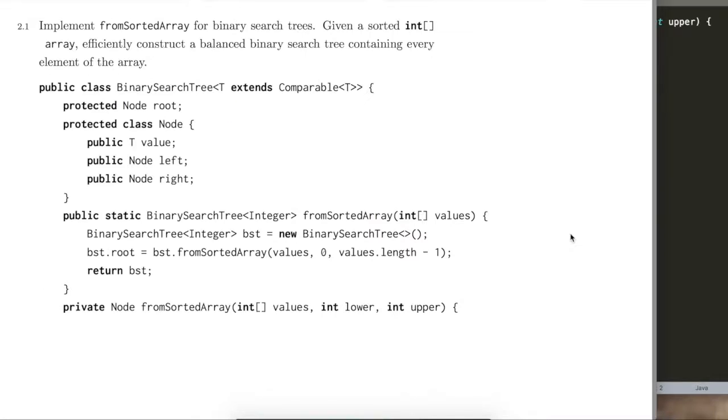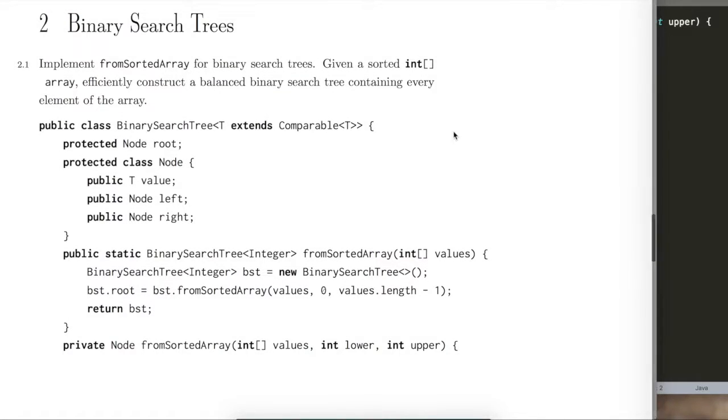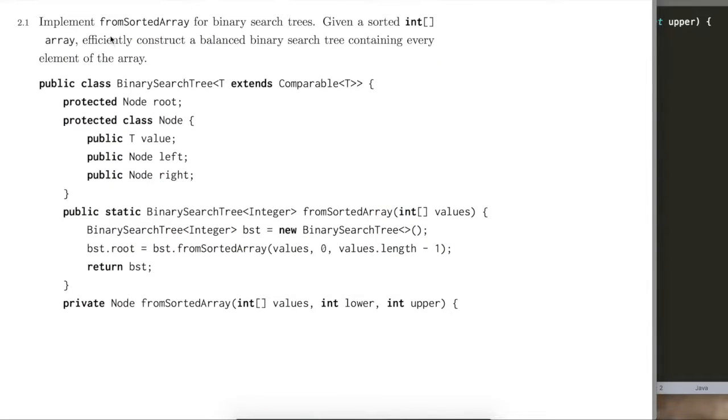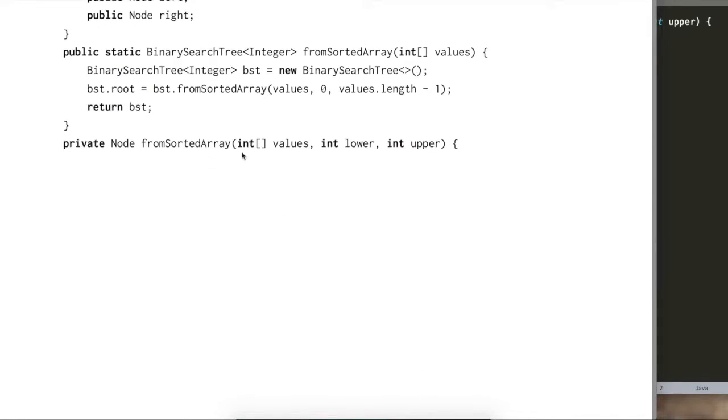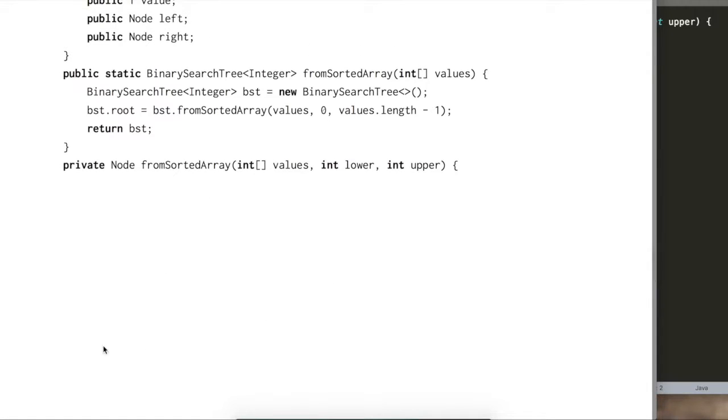Alrighty, so let's talk about 2.1. We're talking about binary search trees right now. For 2.1, we are told to implement from sorted array for binary search trees. Given a sorted integer array, construct a balanced binary search tree containing every element of the array. The BST class is right here, and then we have this method. The first thing that happens is that we make a new BST. We set the root to be the result of applying from sorted array onto this currently empty BST, and then in the end we return it. Notice how from sorted array returns a node. We're going to be making this BST, and then returning the final thing.